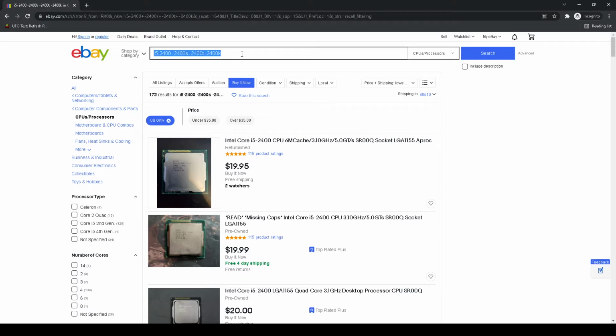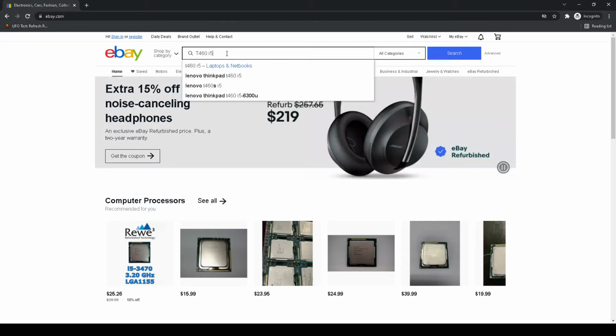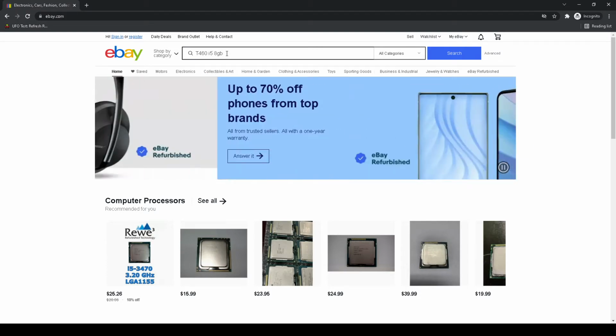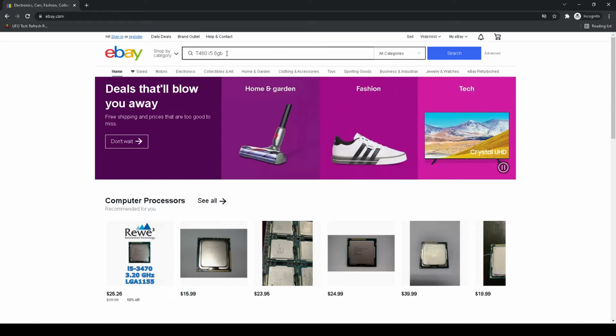So the next item will be a Lenovo T460 14-inch laptop with an i5 processor, 8 gig of RAM, and a 240 gig solid state drive. We will just go back to the home page and start from scratch. In this case, for that particular search, I would search T460, i5, 8 gig. Those are the most important factors in determining the price of this particular laptop.